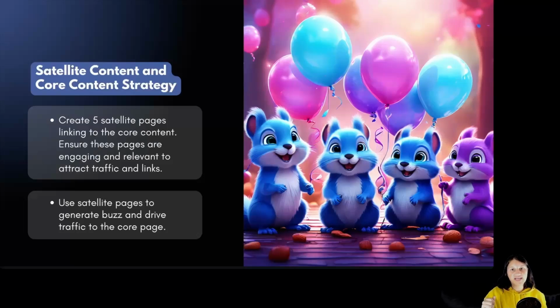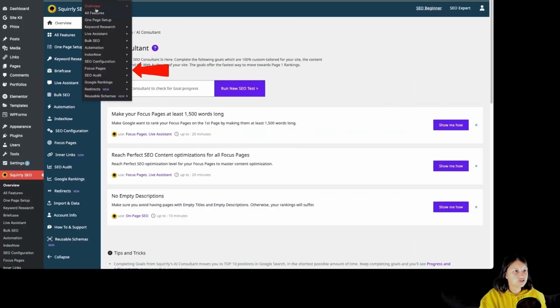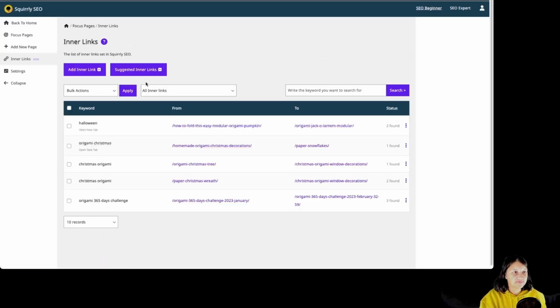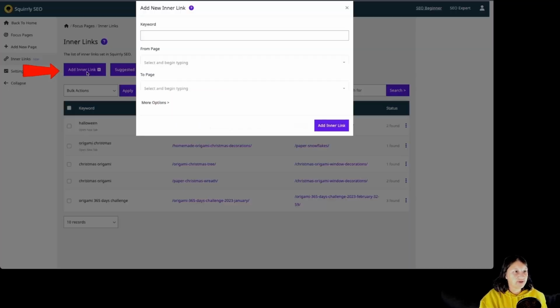Let's go back to Squirrly SEO and see how we can create inner links for our focus page. Let's go over here to Squirrly SEO, to focus pages and inner links. And over here we have add inner link or suggested inner links. And of course we can see what inner links we have. So by clicking on add inner link, we have a keyword and from what page to what page we want to add the inner link.